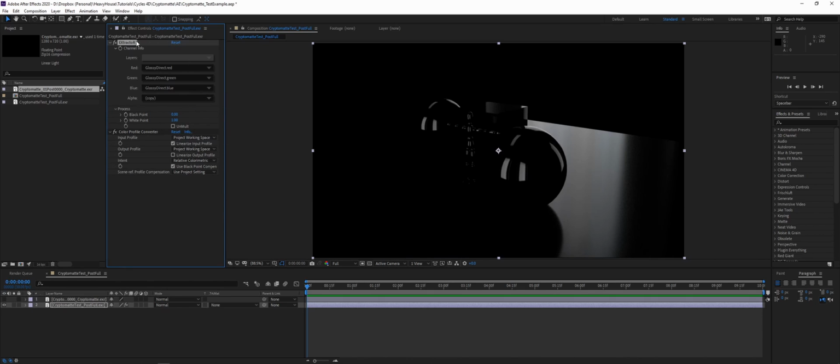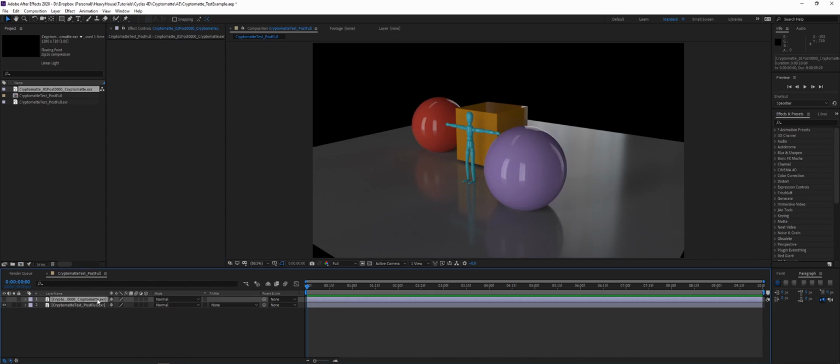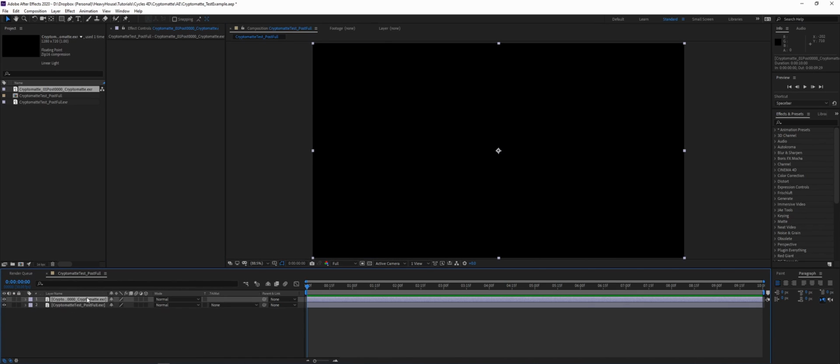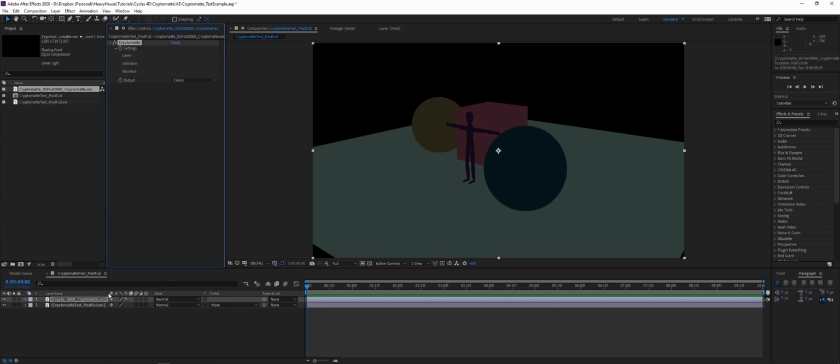And so this is how you would combine them. So we're not too worried about this one. We're going to focus on the Cryptomatte. Let's turn that on. We're going to see nothing. Again, we're going to apply the Cryptomatte effect. And you see immediately we have all these different colors on each of our objects.